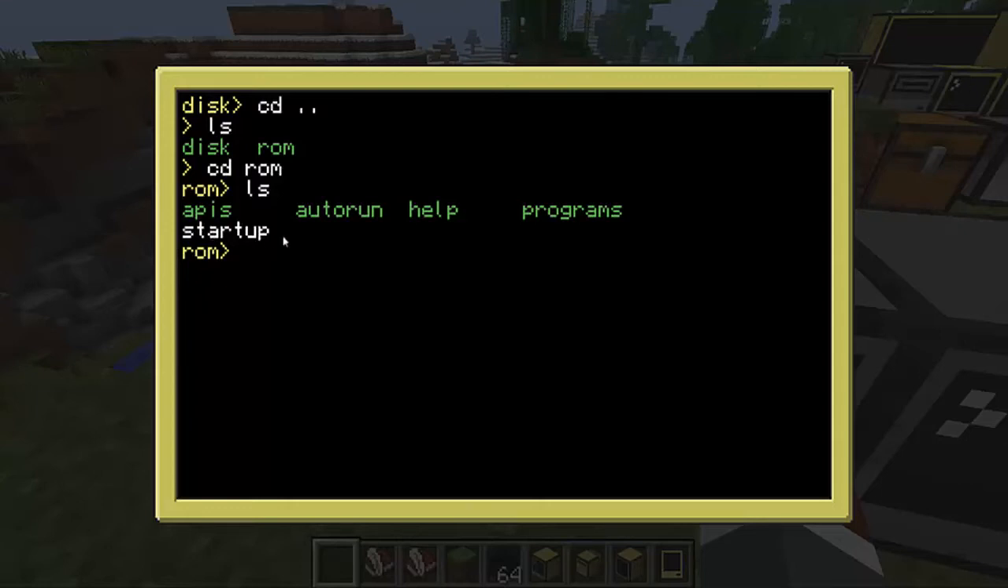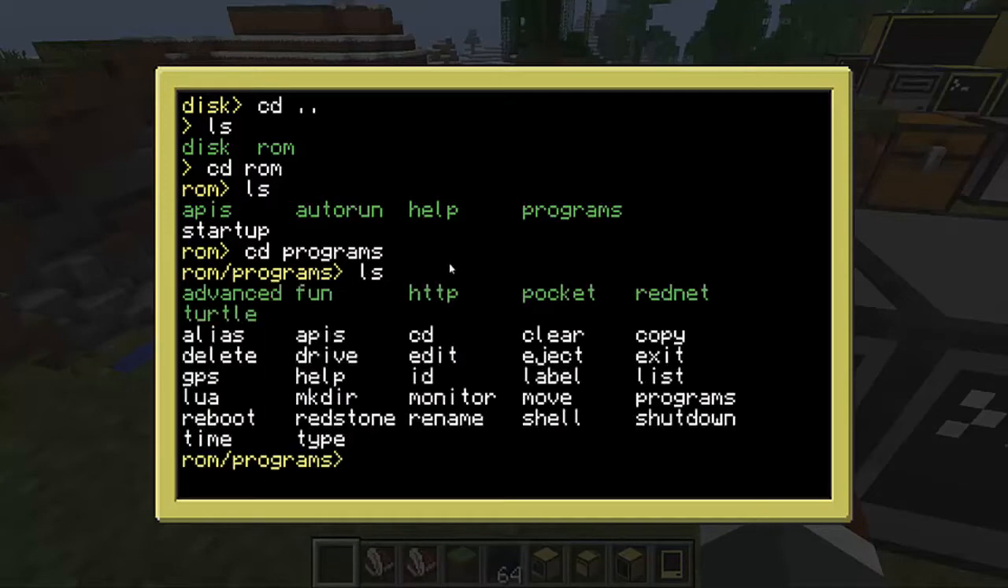Until I went to the advanced computer, I don't even think I knew this was a program. I thought it was just another folder. But these are folders, and this is a program. If I also go cd programs, cd program, see, as you've done there, and if I do ls, you can see all the ones that are folders and all the ones that are programs.